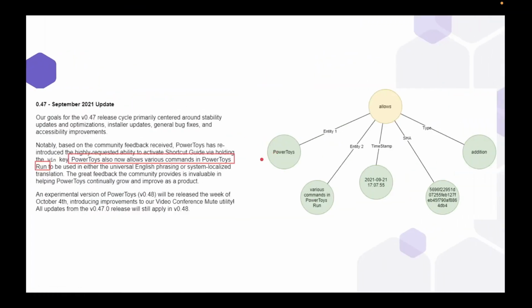Here we are displaying one of the tuples generated of the temporal knowledge graph. Here the entity 1 is PowerToys, the entity 2 is various commands in PowerToys Run, and the relationship between them is allows. The timestamp of the commit is also stored here along with the commit SHA.